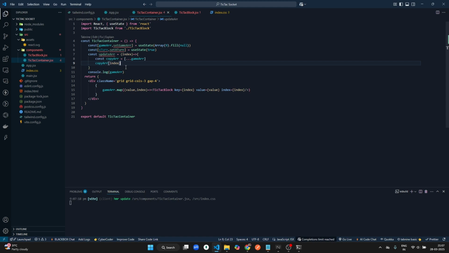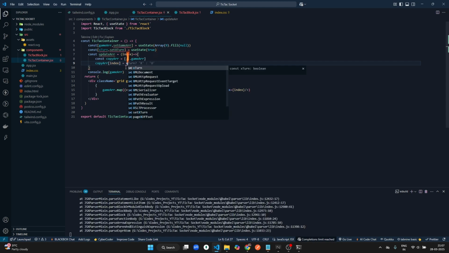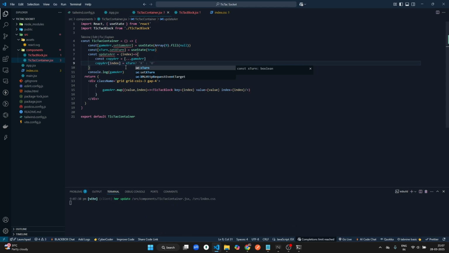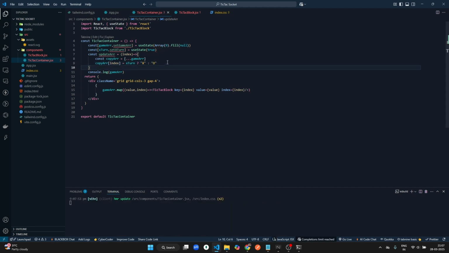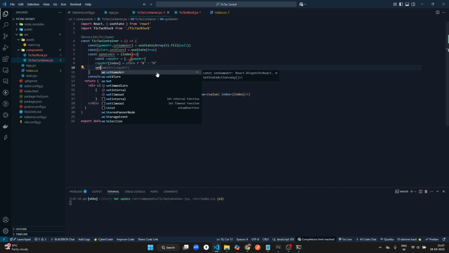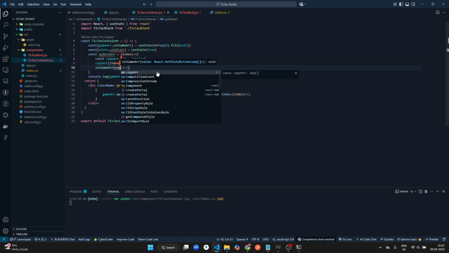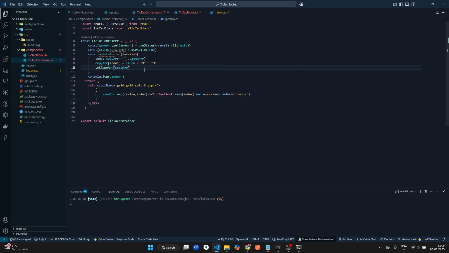See, copy array of index. What will we do? If it is existent, okay. See, if like we're maintaining the state of X, if it is true, what we can input in that null array? We can input x, or else it will be O. Okay, correct. Now what we can do? We can set the game array. Correct. Set game array as copy array. So see, this is done, right? Now what we can do?